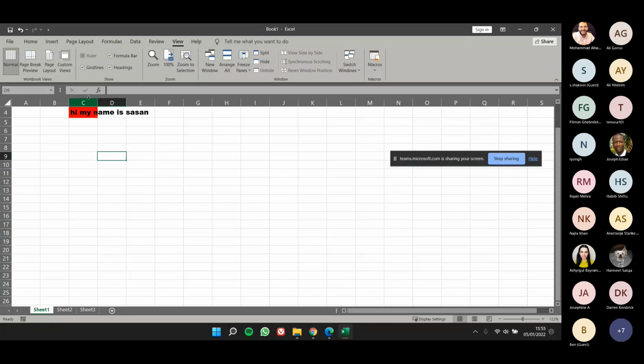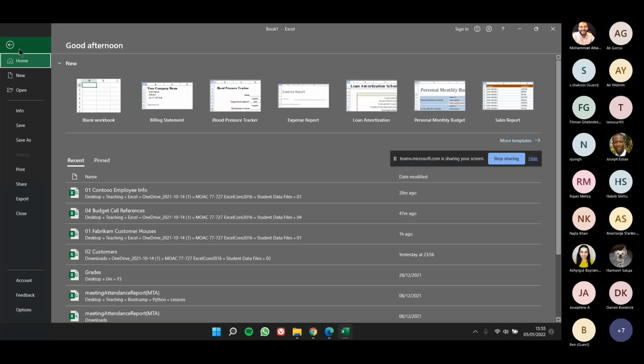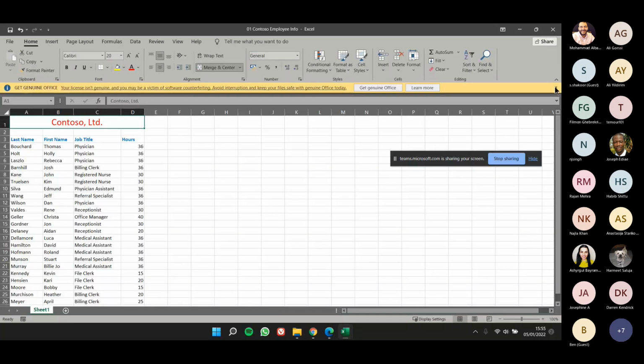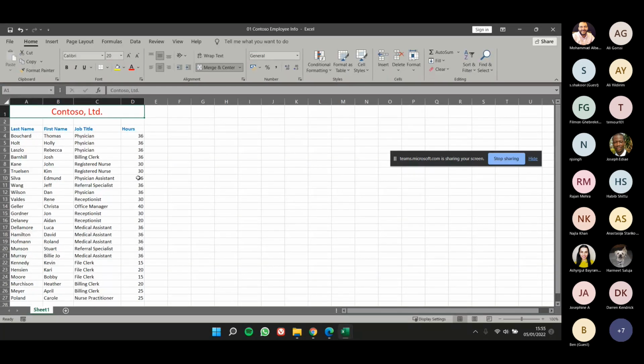I'm going to open one of the files that you have access to. It's going to be an Excel file. I'm going to go to File, and click on Open. If you're following along with me, you want to be opening 01 Contoso Employee Info. You should see something like this. This is all available to you in the class materials section, like I showed you before.